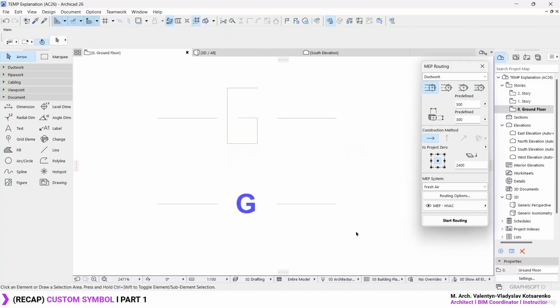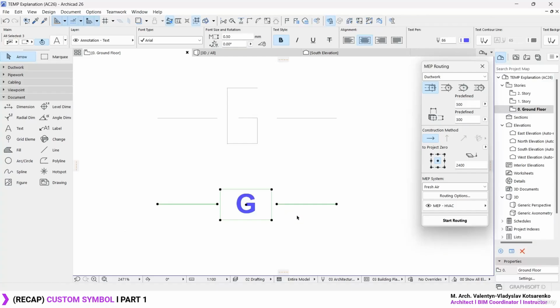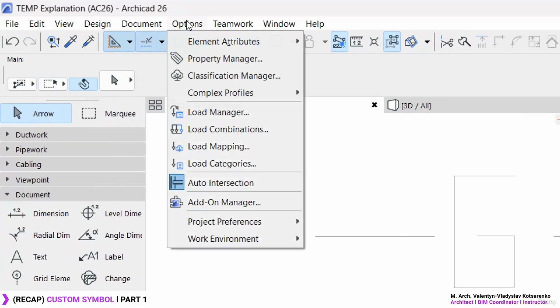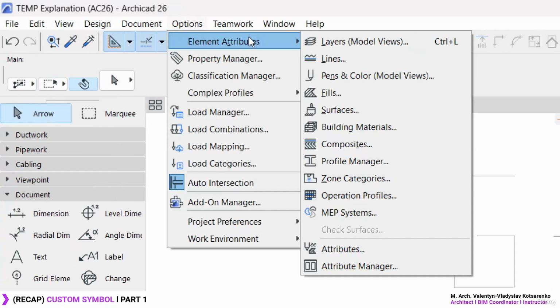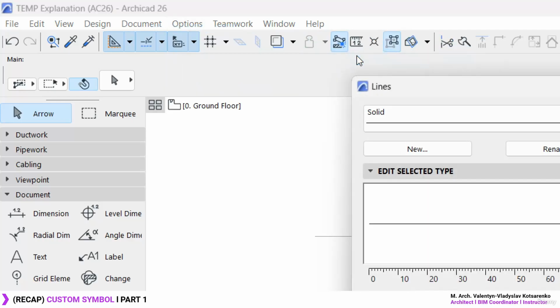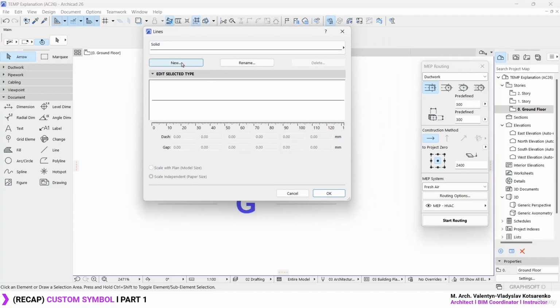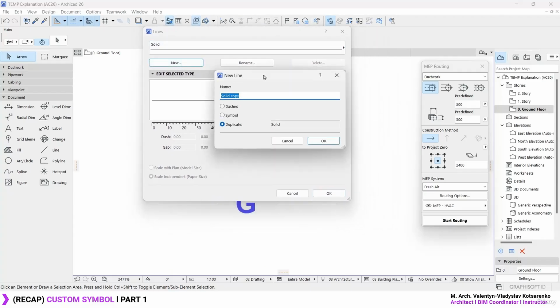Once again, we said that what we have to do is, in first place, once you got your representation or your symbol that you want to repeat multiple times, you simply select it and press Ctrl C to copy everything. Okay. And right over here, let's go to options, let's go to element attributes, and let's activate the lines over here. This is where you are going to create your custom type of line. So let's go ahead, press the new button over here.